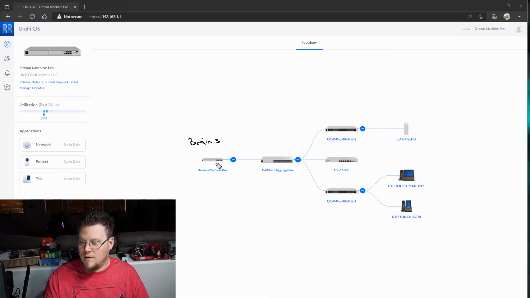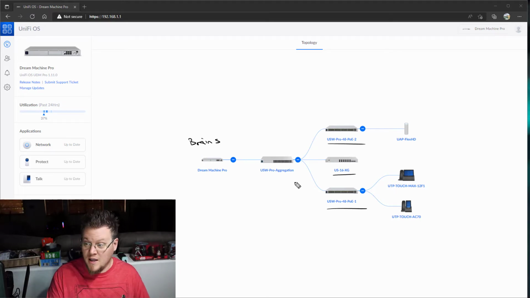The way I have it set up, I have connectivity from my Dream Machine Pro to my aggregation switch, and the reason they call it an aggregation switch is because everything connects to it. It's an aggregate. So you'll see here I have a 48-port Ethernet switch, and I got two of those for redundancy. And a long time ago, for my storage network, I got this 16XG, which is also a 10 gig switch. So everything connects back up to the aggregation and then back down to all of the devices.